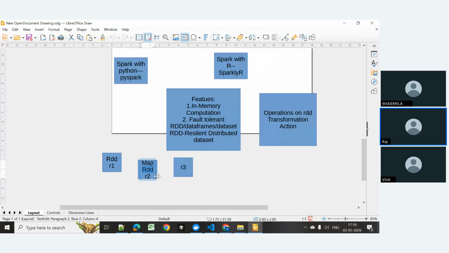While my data frames don't follow any sort of typing, the data sets are typed. Generally the data frames are in the form of row by column, but my data sets are in the form of row columnar formats. But when it comes to performance and easy use of structured data sets, there we have to come up with the data frames itself.